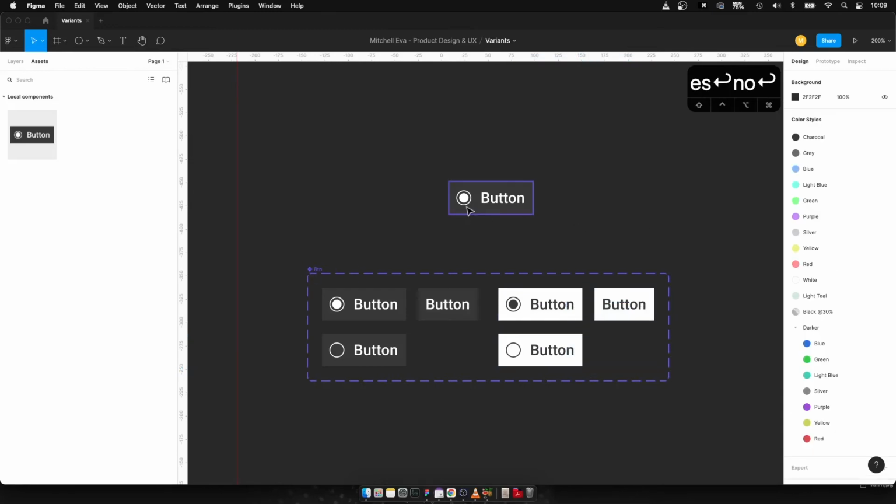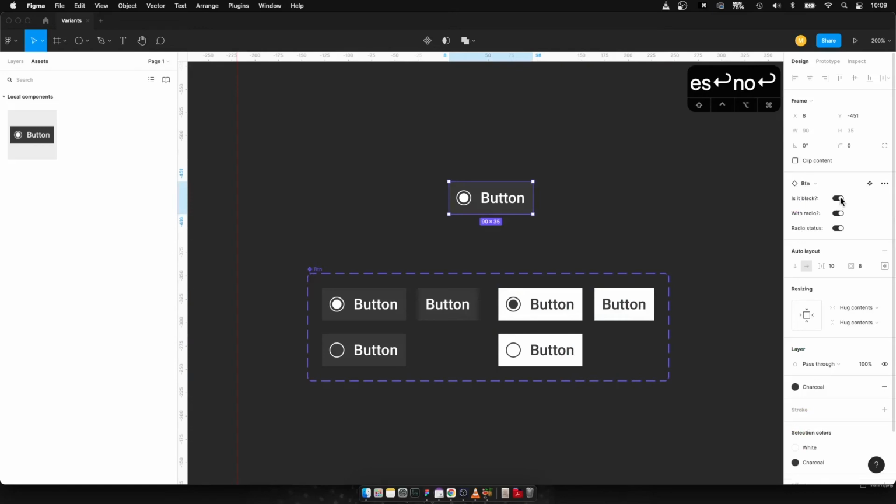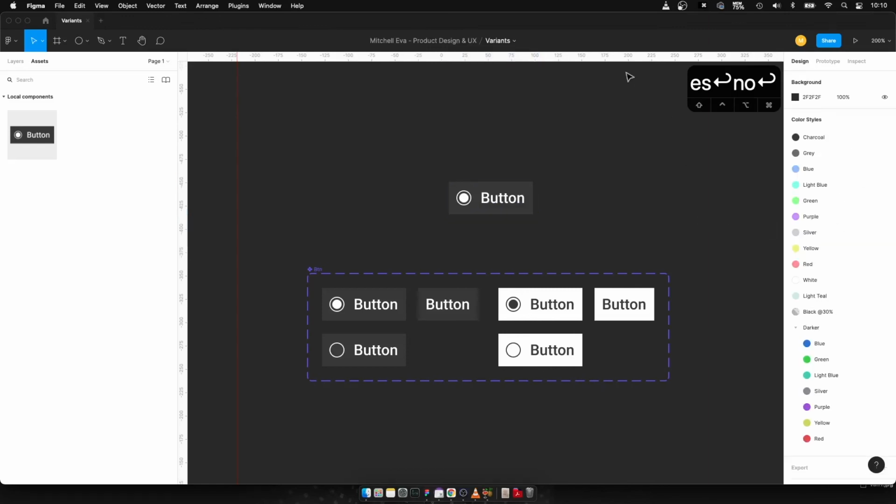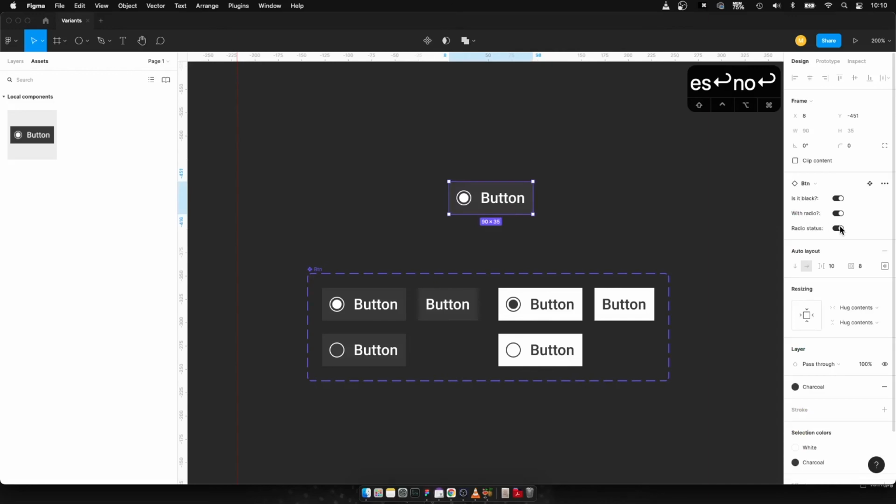All right, cool. Then we go back and it's like, oh look, is it black? No. With radio? No. Radio status? If you change radio status, it's going to change with radio. And that's a much nicer way of dealing with your variants, because these little switches are much easier. It's like you're answering a multiple choice question, right? The dropdowns work for much more complicated things, but for a lot of your variants, you're just going to need these little switches. How fun is that?